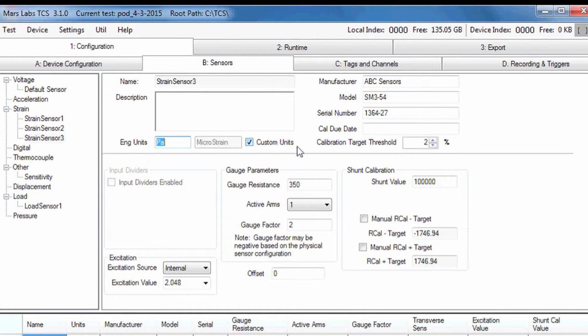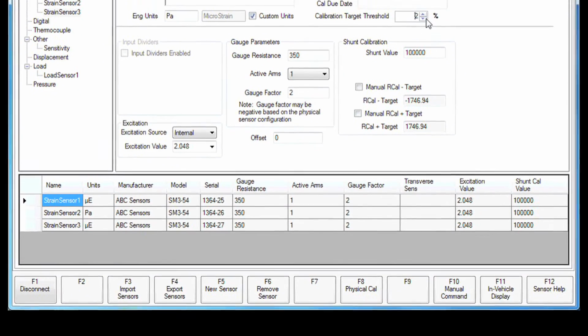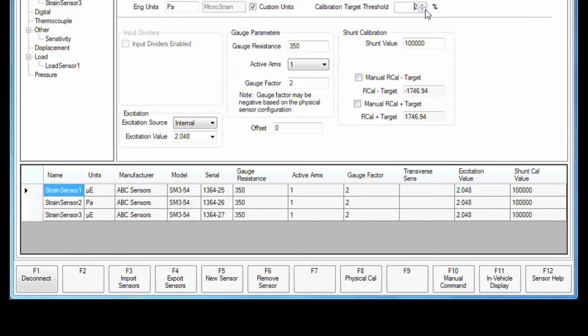To the right of the engineering unit selection is the calibration target threshold selection. Set to a factory default of 2%, the calibration target threshold sets the limit of acceptable calibration performance when the onboard calibration function is enabled. Towards the bottom of the window is the sensor table display, which provides a non-editable overview of all of the defined sensors for a given sensor type. Table entries are updated after completing each sensor configuration.